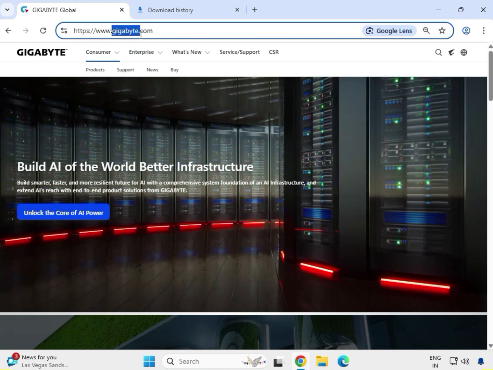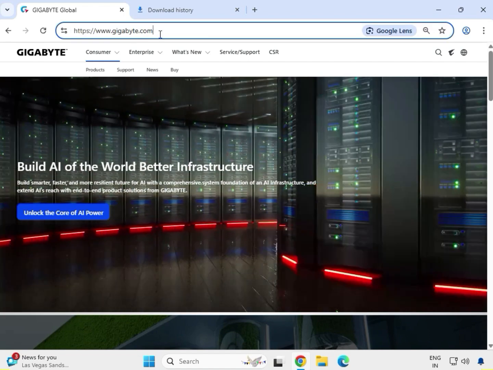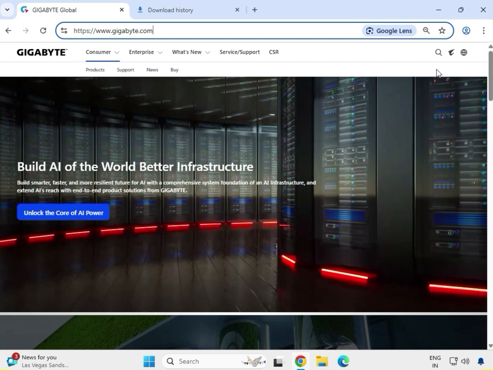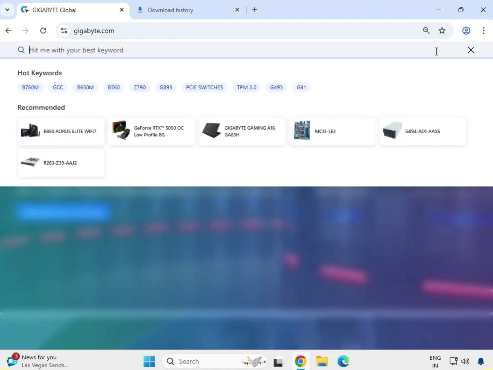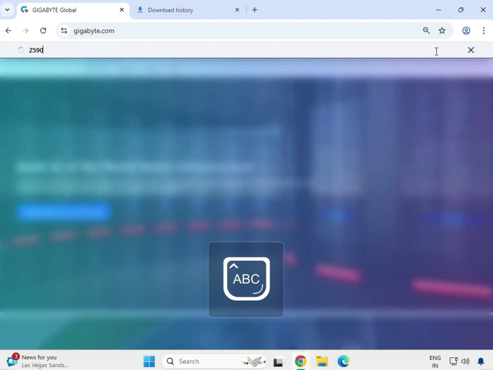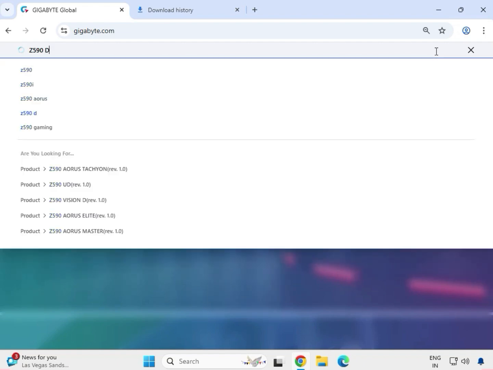So first you have to come to this website, www.gigabyte.com. After that, click on this search button, just click on it. After that, enter the model number of the motherboard, Z590 and space D, and then hit enter.